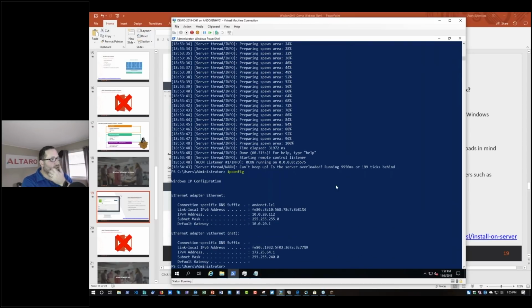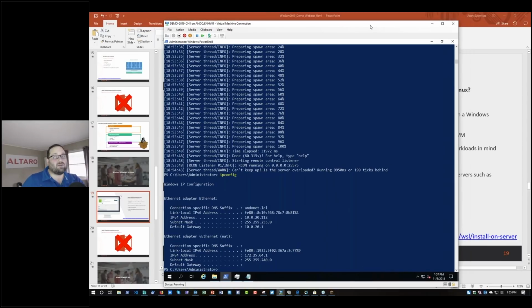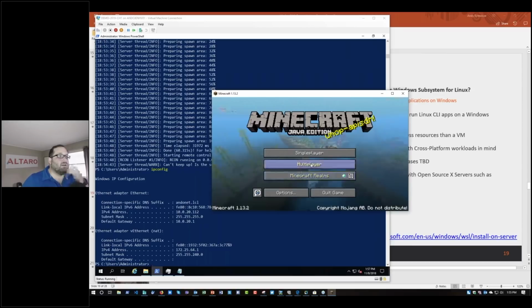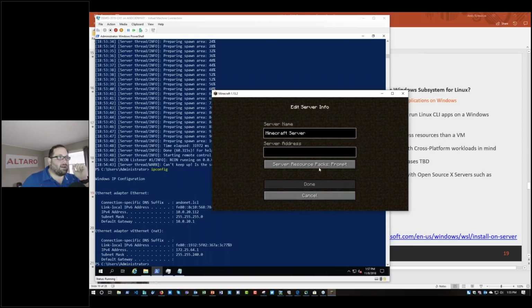Okay, 10.0.20.112. The other thing you'll notice here is the V Ethernet adapter. You typically only see that on Hyper-V hosts. The reason why you see that is because Hyper-V is in fact installed on this container host. If you want to use Hyper-V isolation, you have to have the Hyper-V role installed on the container host. Okay, so let's go ahead and add the server here, and we'll call it Dockerified MC server.